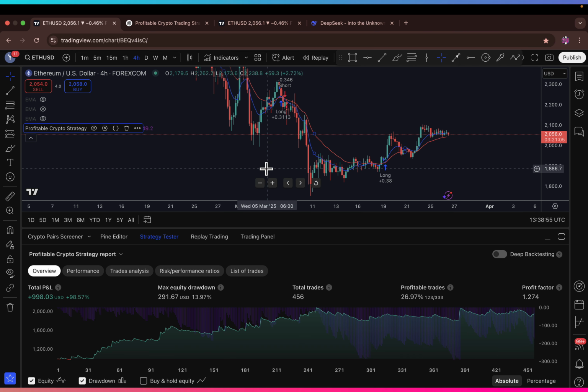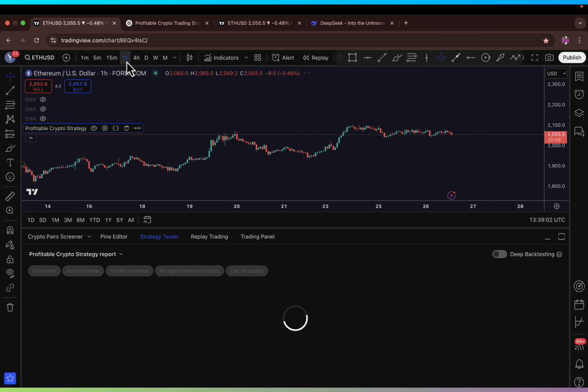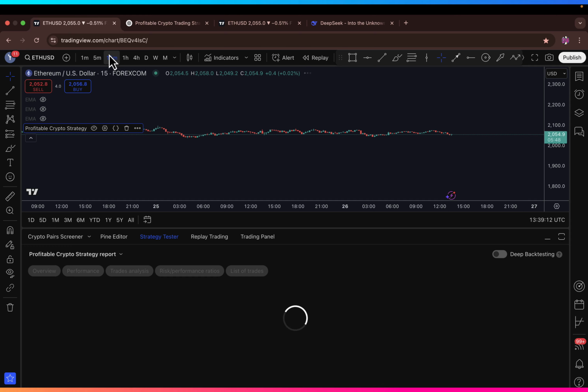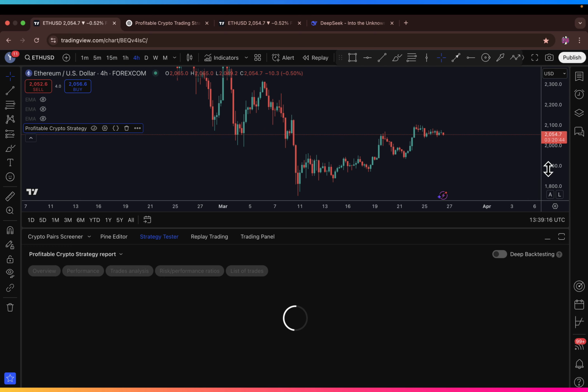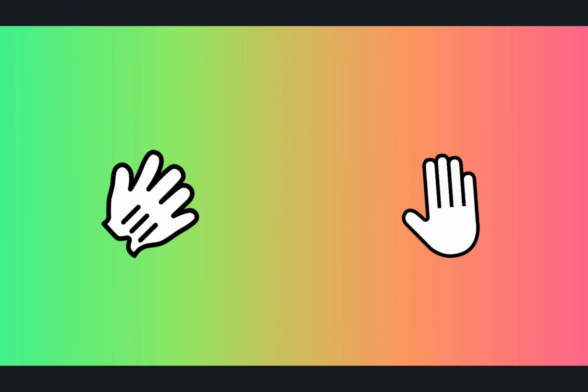Yeah, so in summary, ChatGPT gave us a profitable strategy, which is nice and easy. But DeepSeek, the strategy it gave us did not take any trade. But later on, I'm going to create more strategies with DeepSeek on the channel. And you guys are going to see how good DeepSeek is.